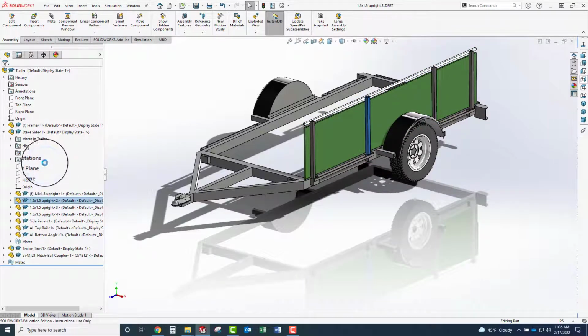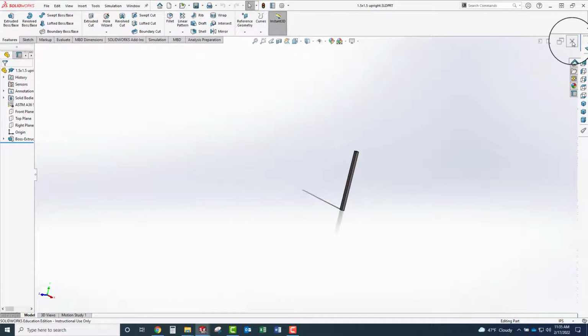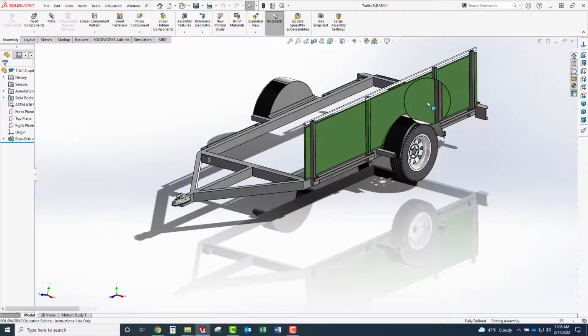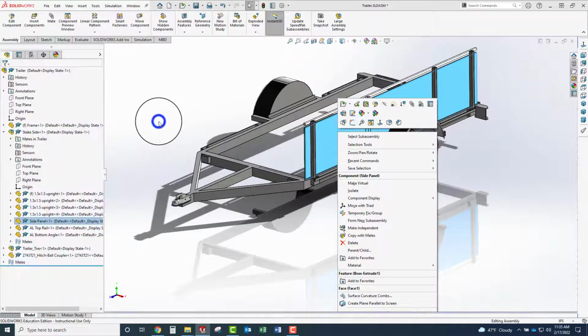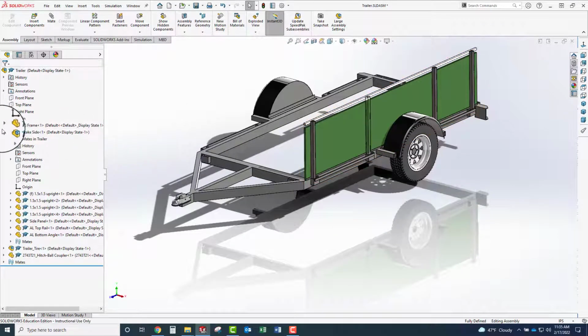I can open the part and edit that part, or if we want to open this side panel, we can do that. Sorry, waiting for SOLIDWORKS to catch up here. Okay, there we go. Now we're back in the assembly.